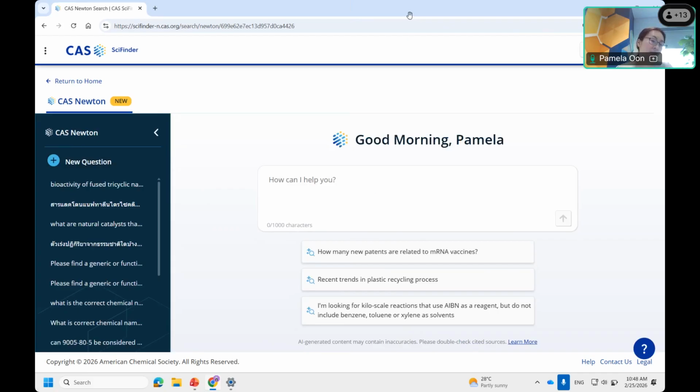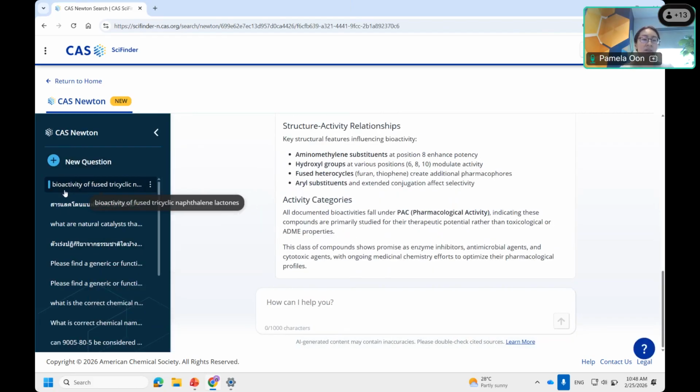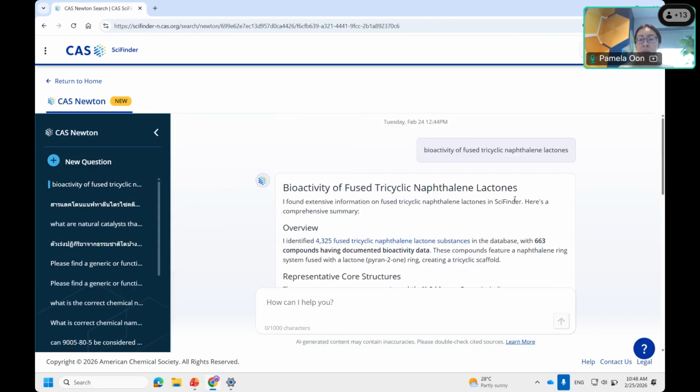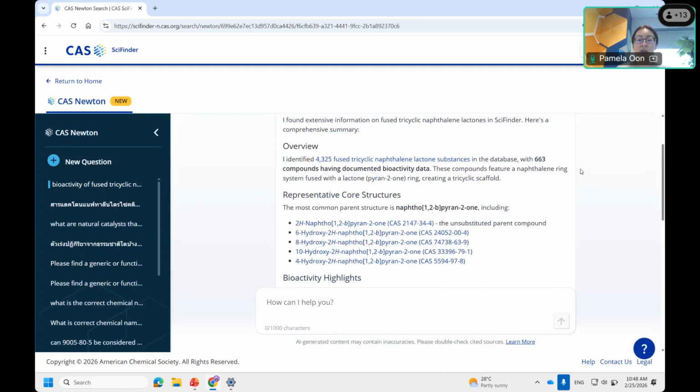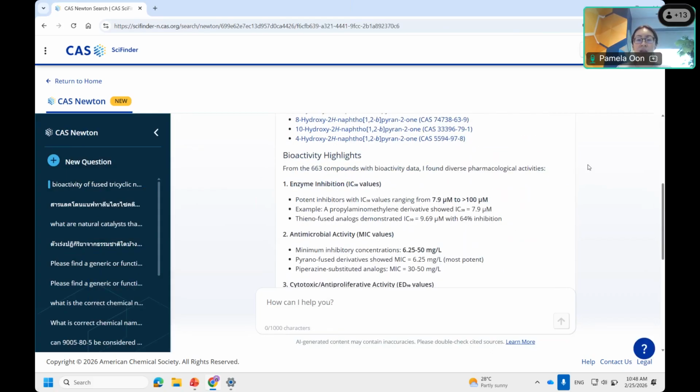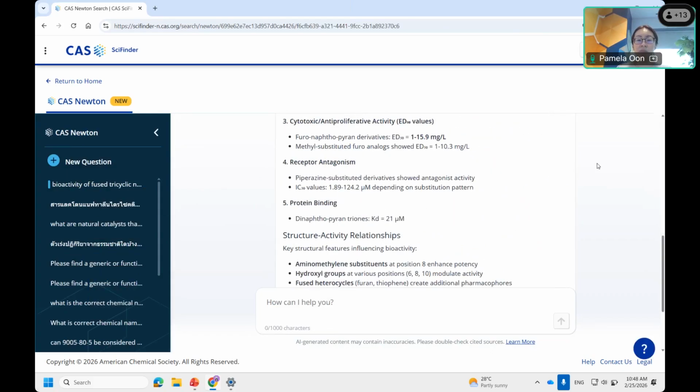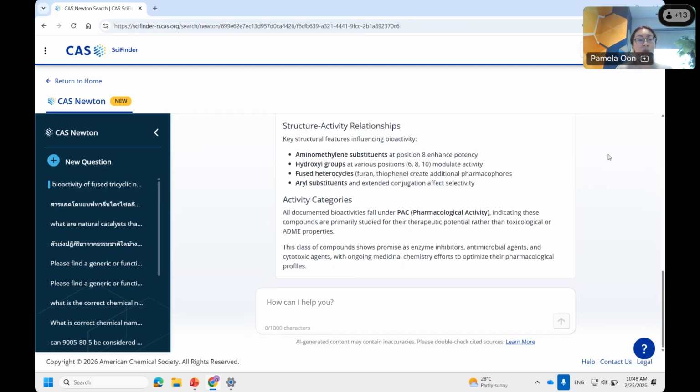Okay. And in fact, you can ask it in Thai as well. So, all right, because it does take a while for the answer to generate, let me show you what I have done, okay? So this is just looking for bioactivity of fused tricyclic naphthalene lactones, okay? Then from here, you can put in a more specific question.